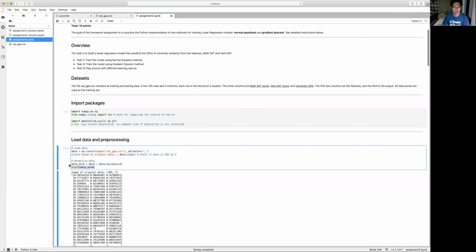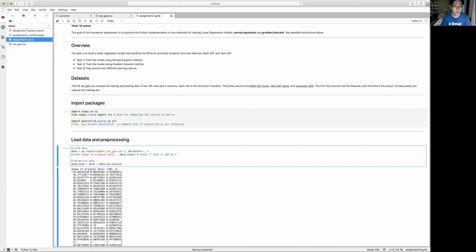Normalizing each of the features is a pretty standard operation in machine learning. But here I also normalize the target variable, but this is no big deal here. We are doing a toy experiment here.